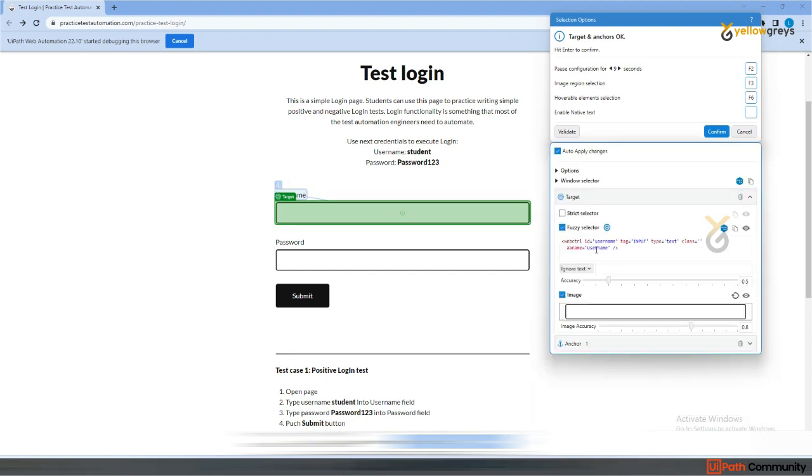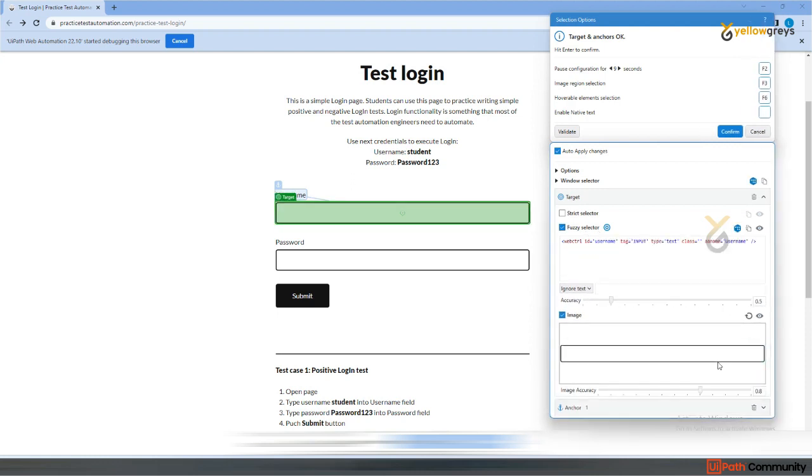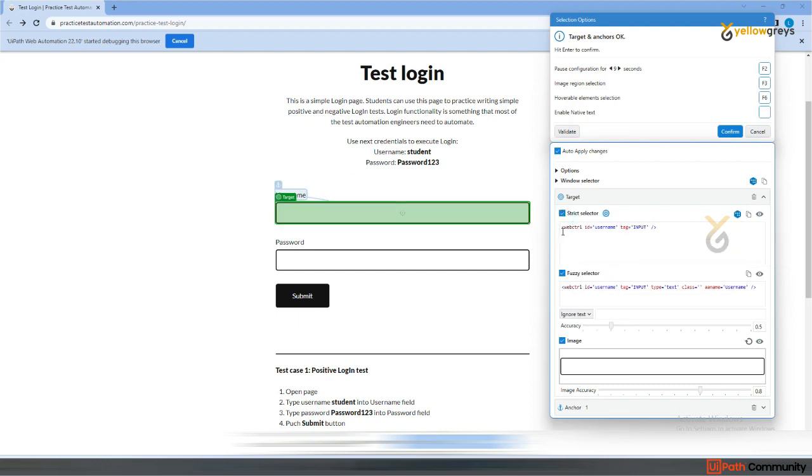Okay, expand this. See here there is a strict selector and a fuzzy selector, and there is an image capture. If you see the image, it's just like a text box. And here you see the fuzzy selector. There is a selector, and see here the username, input, text, these are the matching criteria for the text box. This may fail in future, so you can add one more strict selector as well, but compared to the strict selector and fuzzy selector, it gives more accuracy.